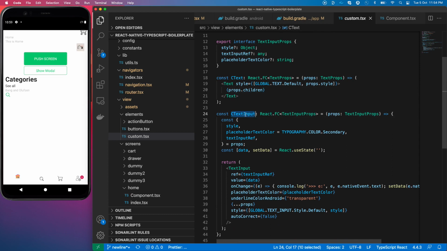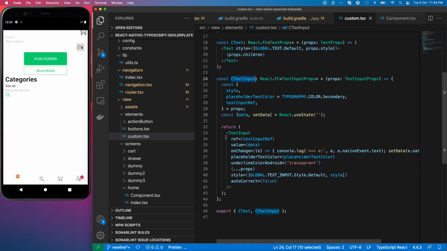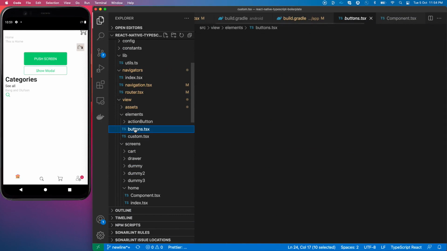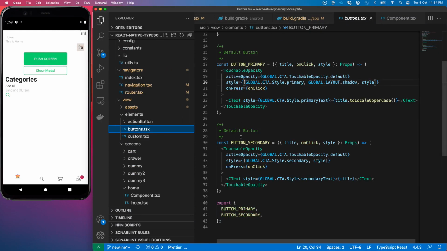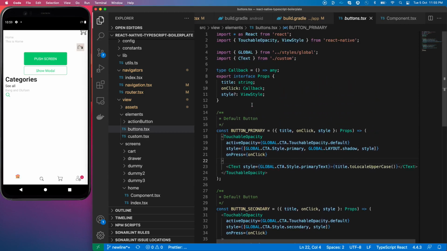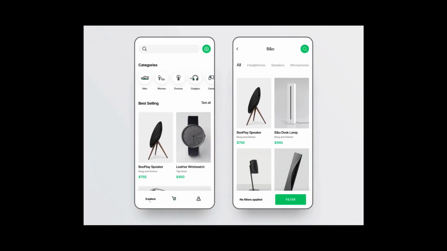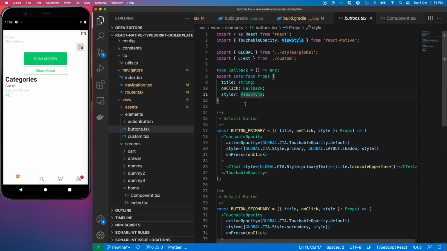Similarly, we also have one for text input, and it's again quite a similar implementation. We'll be building the text input as per the design that we have over here. Let's also look at the buttons. We already have two buttons, button primary and a button secondary. We'll also be defining the category icons. They also seem to be buttons because we can click on them and go to a different page. So let's get started with that.